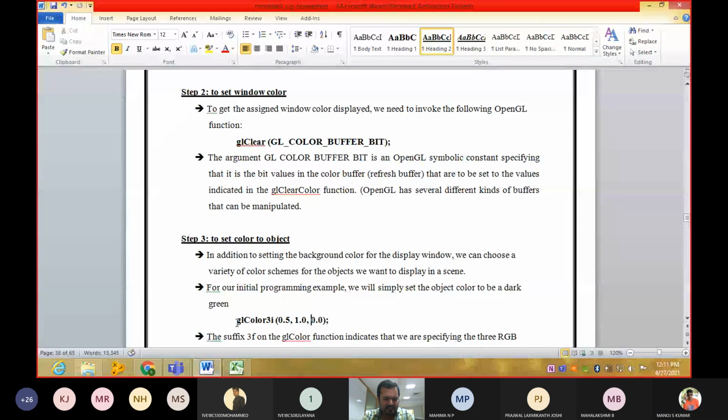I have given it as glColor3i, and I have set RGB: red color to 0.5, green color to 1, and blue color to 0.7. Will this piece of code work? No, sir, it won't work, guys, because I have taken floating point values and I have declared it as integer.